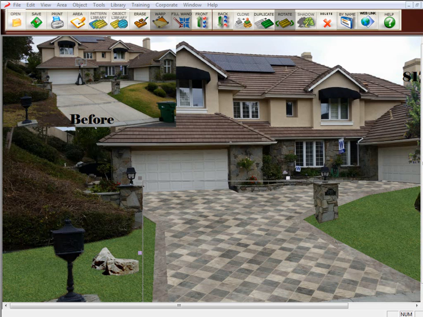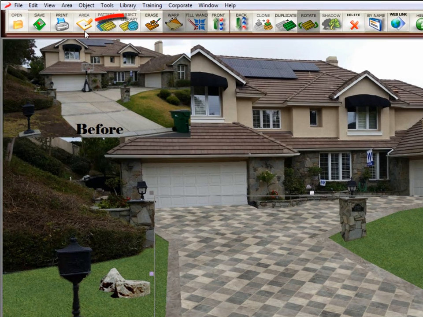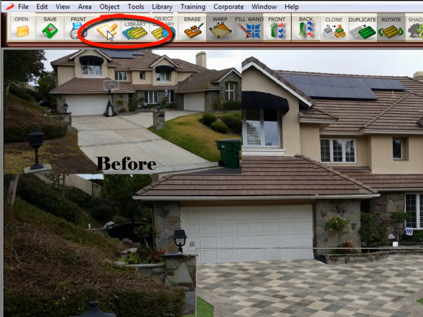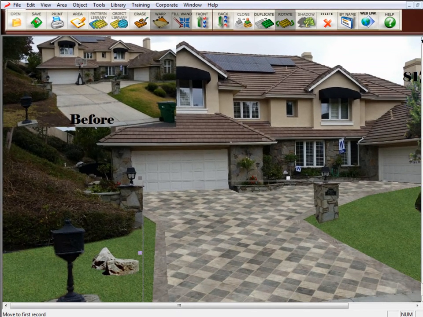Well, that's about it for this tutorial. Again, I'm going to recommend that you go in and watch the Define Area training movie and the Pattern Library training movie. Those are the two most important tools in the program. I recommend that you watch all the training movies, but at least do those first, and you can watch the others when you have the time.